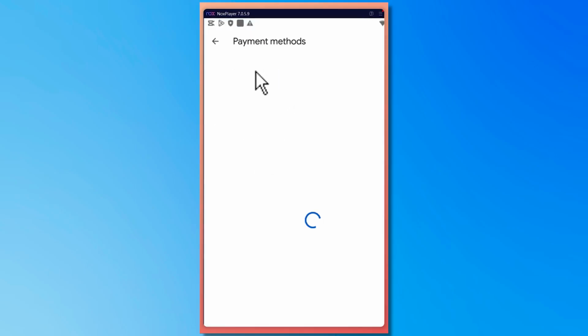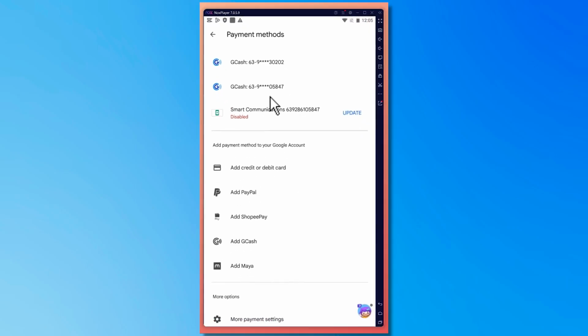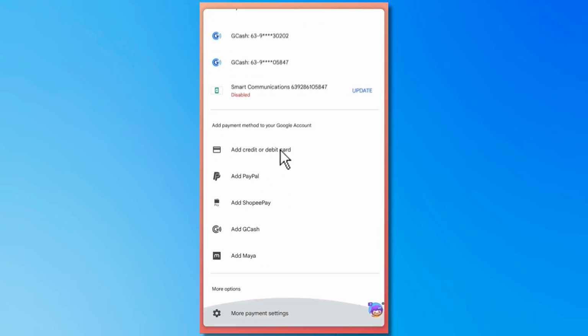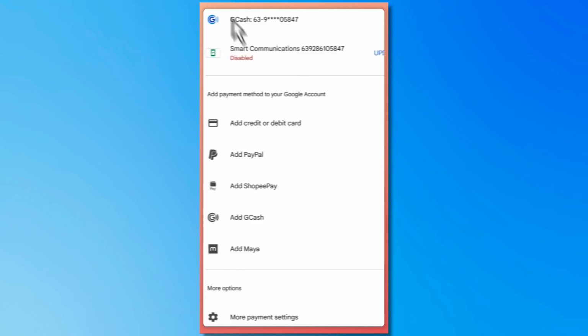Go to payment methods, and from here make sure that you have multiple payment methods so that you'd be able to change your payment in whatever way that you would like. For example, I have two right here, and you always have the option to add another payment method, like a credit or debit card, PayPal, Shopee Pay, GCash, Maya, or whatsoever. Just click on one of these and provide your payment details. So yeah, that is basically it.